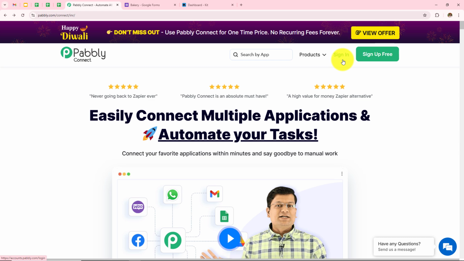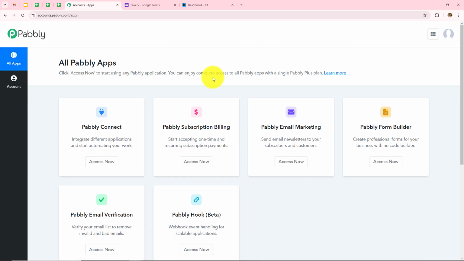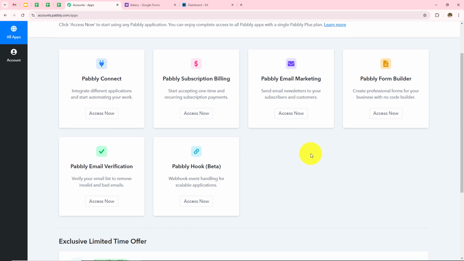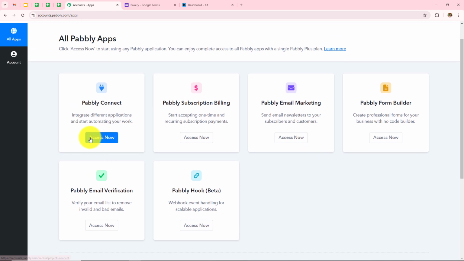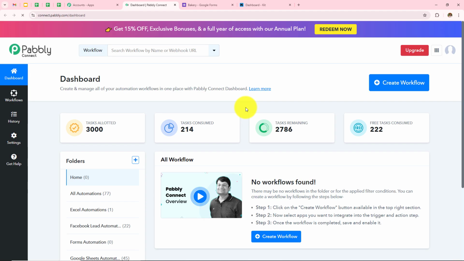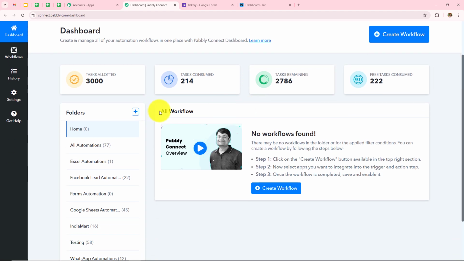But if you are a new user, click on the sign up for free, and this will give you 100 tasks free on monthly basis. As I'm an existing user, I'll click on the sign in. And here a dashboard has appeared showing me all the Pabbly applications. Here I have to click on this Pabbly Connect Access Now. And it has taken me to this dashboard where I will be able to find all my workflows over here and all the folders that I have created over here.